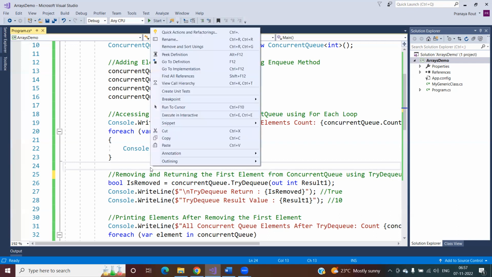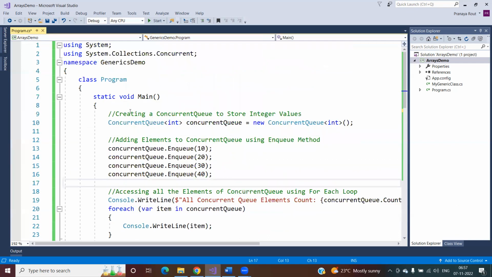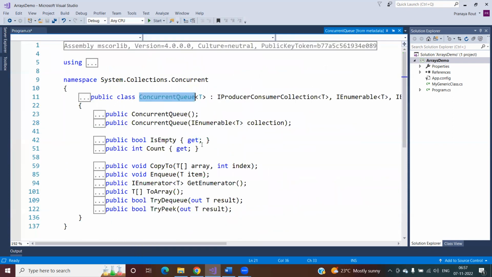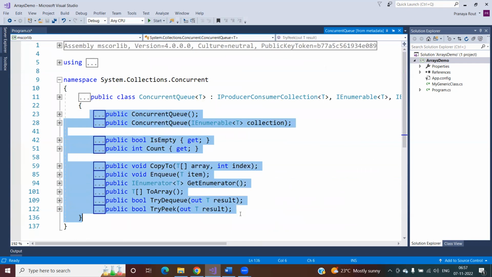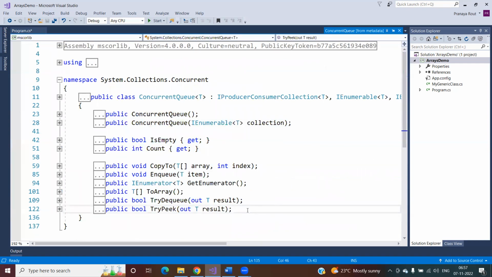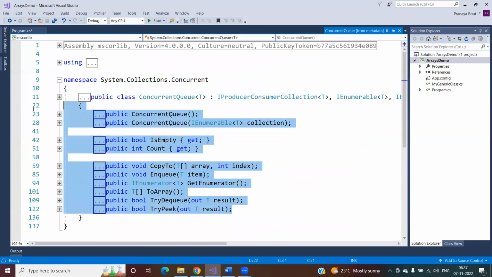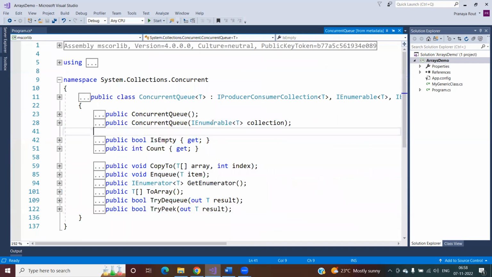Because in this class, if you go to this collection class, concurrent queue, they do not have that functionality, right? These are the methods they provide, and you can only use these methods. Clear, guys?